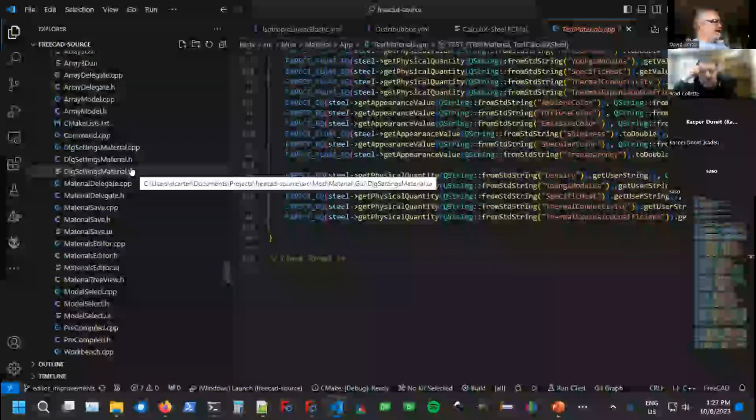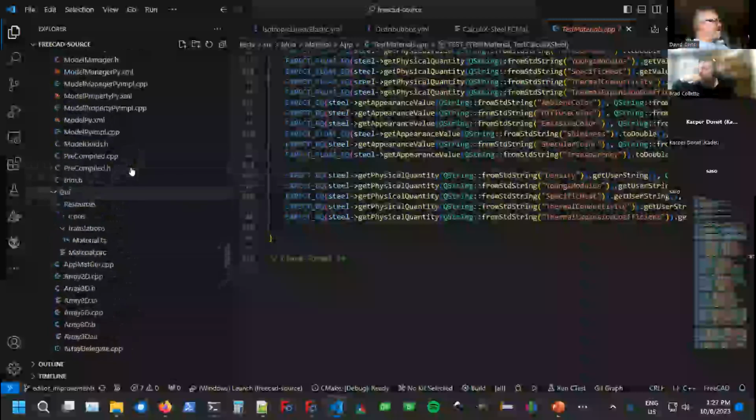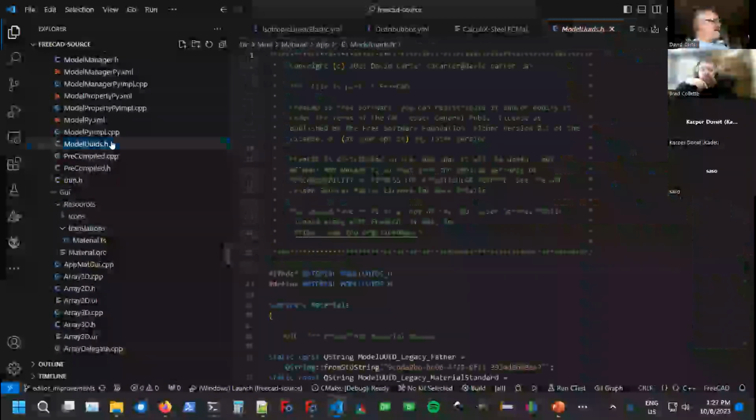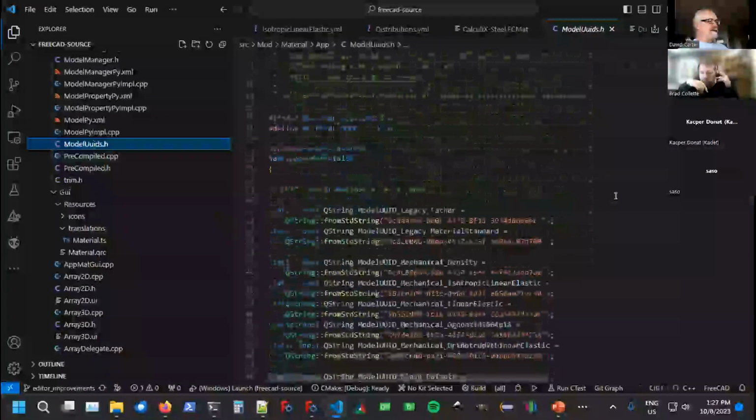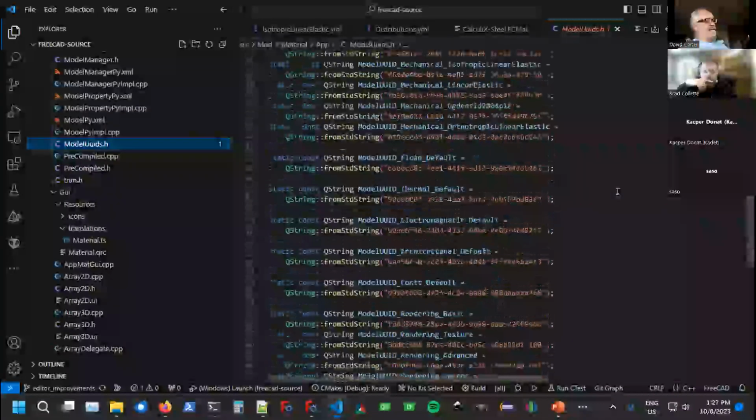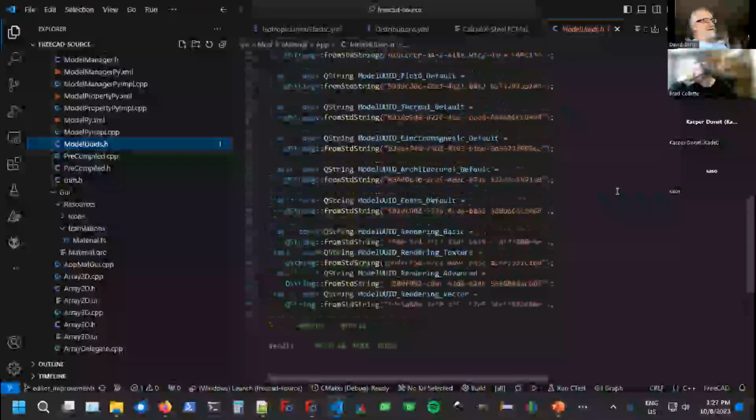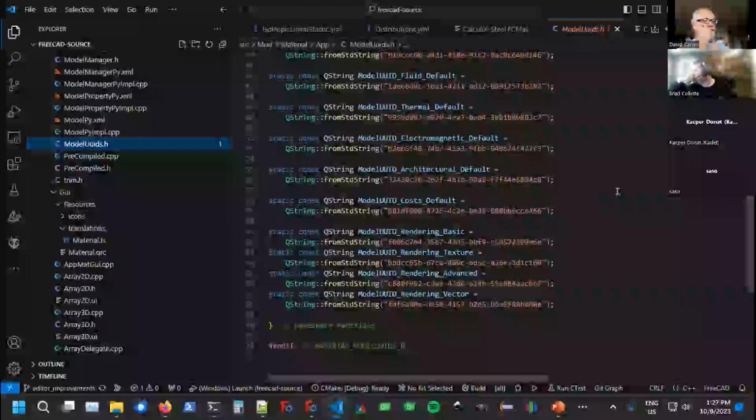I do have it in C++. So we have a header that defines those UUIDs. And exposing that to Python is something that I think you're right should be done, but I haven't done it at this point. Okay, that's nice to know that it is exposed in C++, so it should be trivial to do in Python as well.